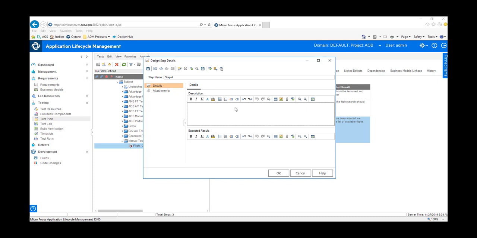Now on step 4, let's name it select flight. Now at this stage there will be no parameters, so it will be click selected flight, and so expected result once flight is selected, flight details should appear. That's okay. Let's choose another step.